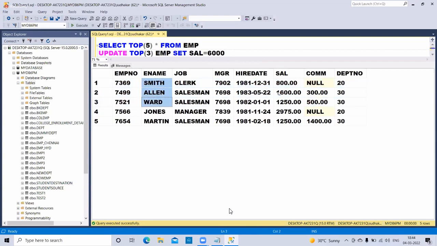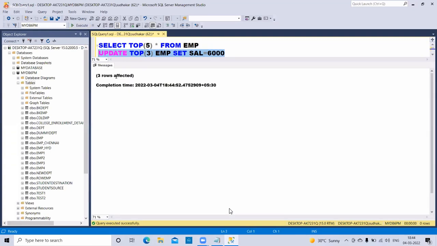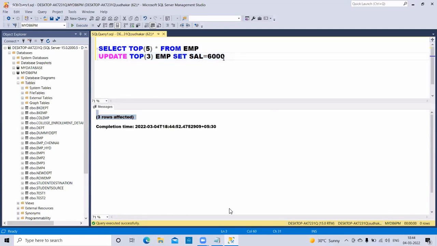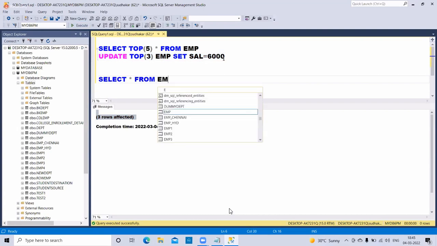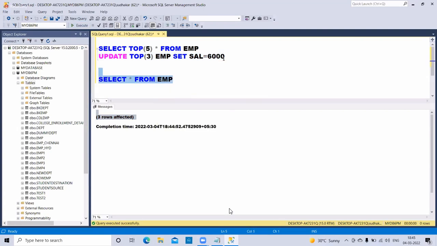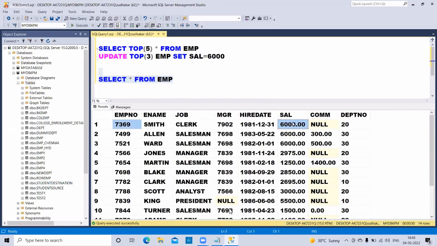So Smith, Allen and Ward, their salaries are 800, 1600 and 1250. I want to change these to 6,000 rupees. Now executing this one, we can see 3 rows are affected here. Let me go and see your table and check whether these 3 rows are updated or not: SELECT star FROM EMP. Now we can see the top 3 rows have been updated. So yes or no, guys, are the top 3 rows updated or not?